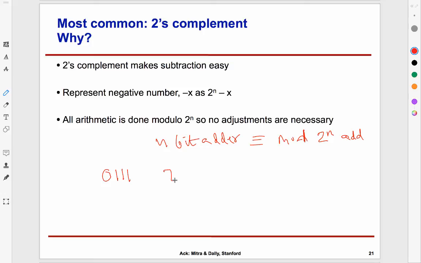What is the representation of 0? All zeros. What do you think is this number?